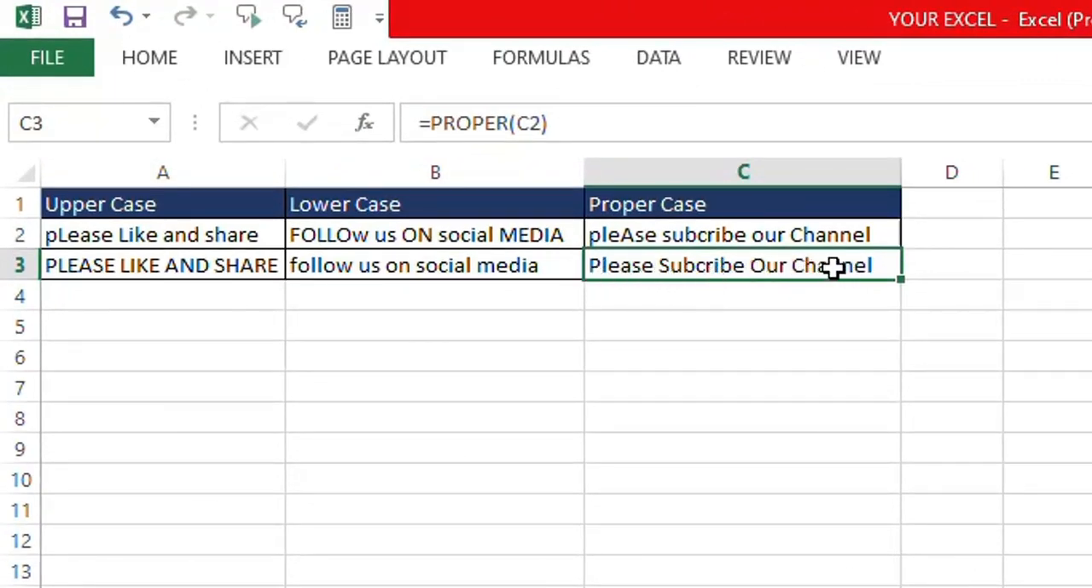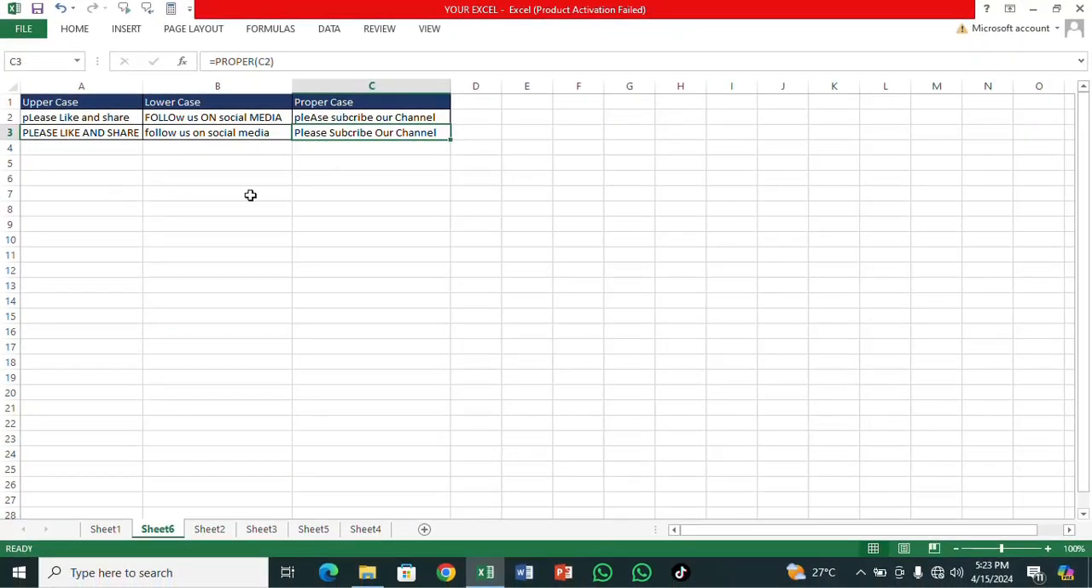This is proper text. So this is how to change text case in Excel.